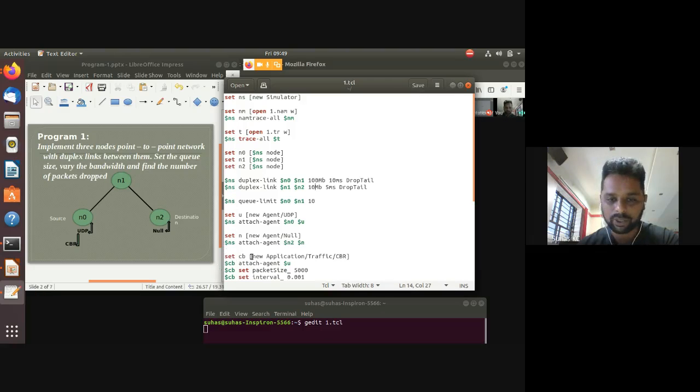So create an object by using the set command, and then this CBR should be attached to your UDP node. So the object for your CBR is what? cb. So $cb attach-agent to which one? To your UDP. For UDP, what is the object identity? It is u. So that's why $u. So the CBR object is cb, and cb attaches to UDP, and the UDP object is u. That's it. Hope you're clear.